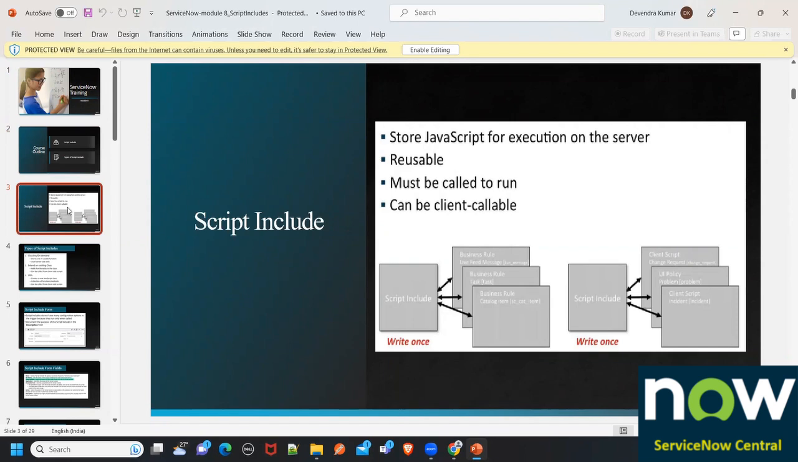It is like you try to make a code which you can call from the server side, which you can call from the client side. You try to build up some functionality, and anybody can call that function. So it is like a reusable component present in ServiceNow. You write it once, but you can use it multiple times.